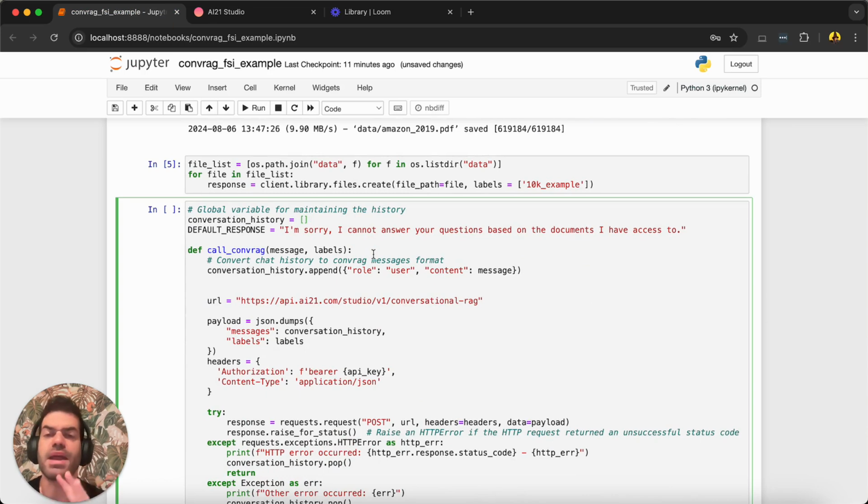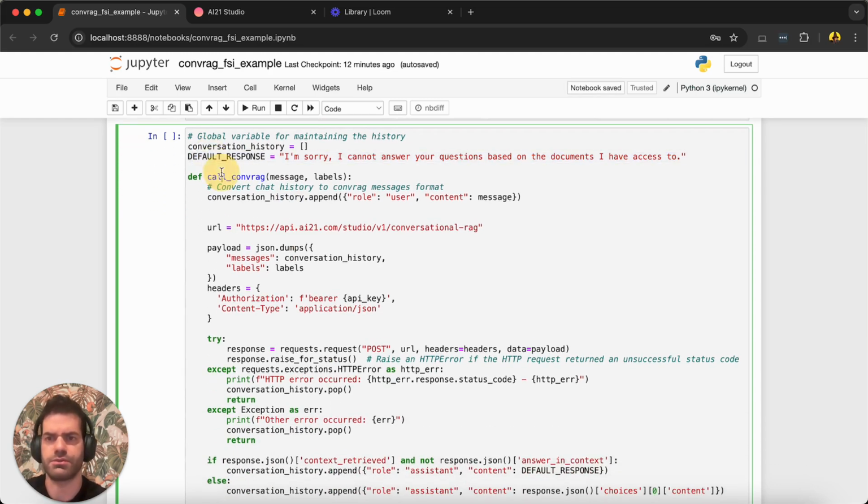This is the main function that we will use. There are many ways to handle chat models and chat APIs. I chose to do it with a global variable. We have the conversation history that we have to save somewhere, and this conversation history will be a global variable. Now let's look at the function. I will soon talk about the default response.